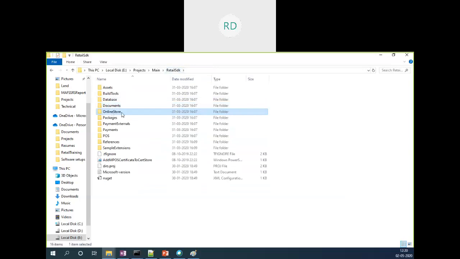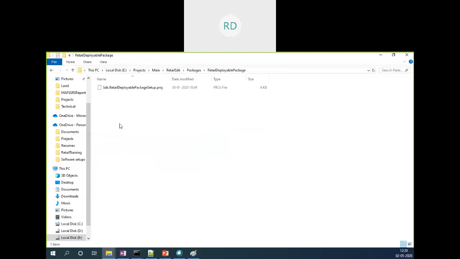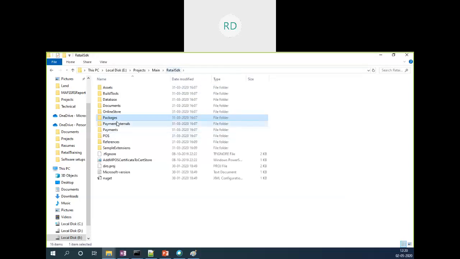This is for the online store, but it's already replaced by a new online store concept, the e-commerce store, so this will not be in use. Packages: once we build this retail deployable package, or retail LTK, it will create a retail deployable package in this folder. Here you will get one zip file, and we will be uploading that to LCS or deploying it on premises.